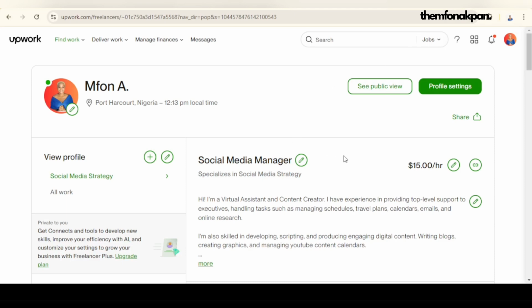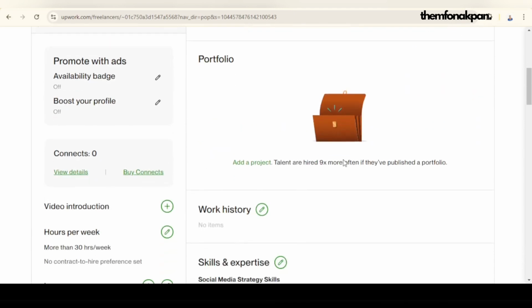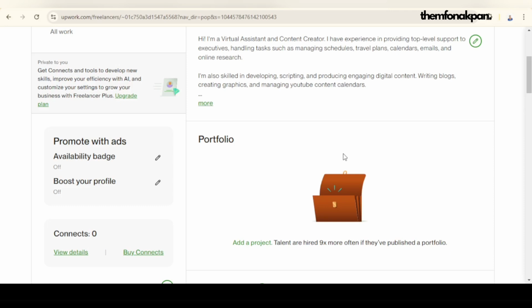Your profile is basically your Upwork resume, okay? Your profile tells while your portfolio shows. That was good. Your profile tells while your portfolio shows. I think that's it. That's the difference between a portfolio and your Upwork profile.